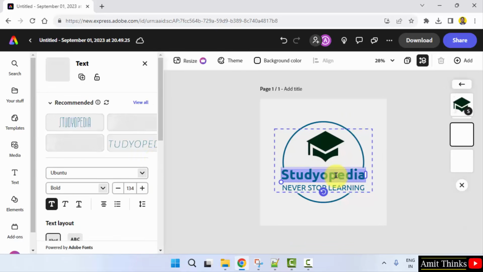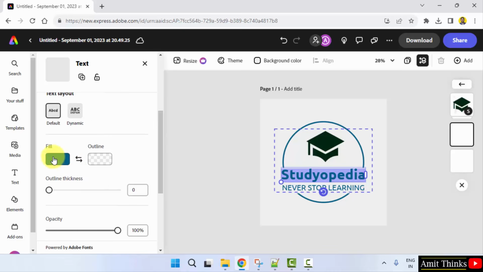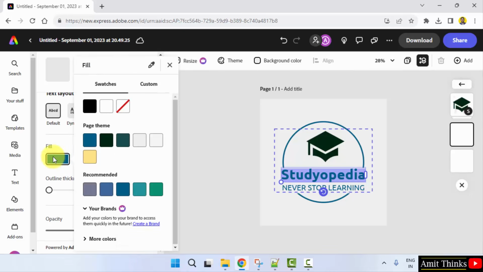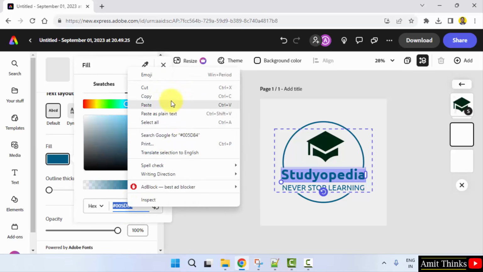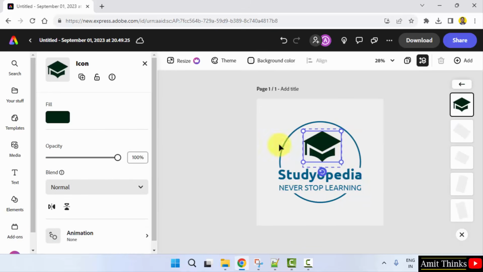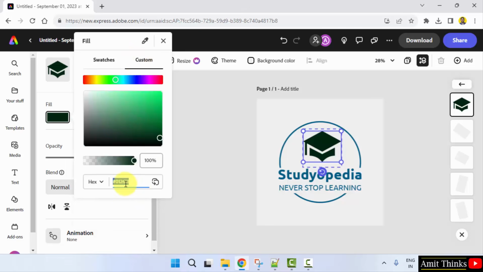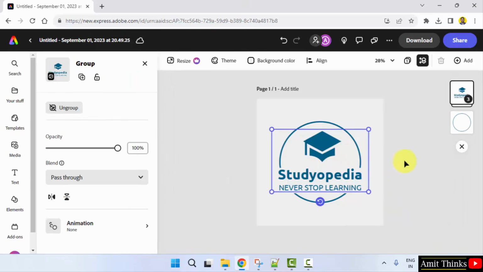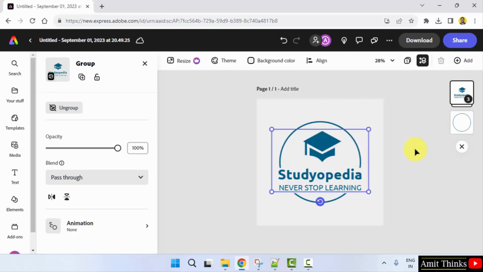Or we can select this and check the color. Which color is this? Okay, this is the color. Right click, copy. Now I'll go here, select this, and I'll go for fill, custom, and I'll just right click and paste it. Press enter. Now the color is the same. Here it is. So our logo is ready.